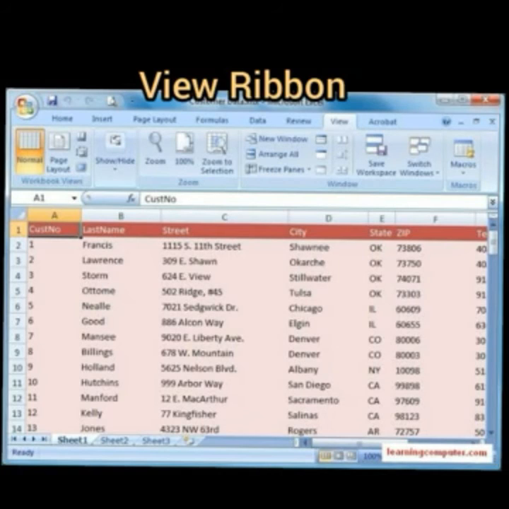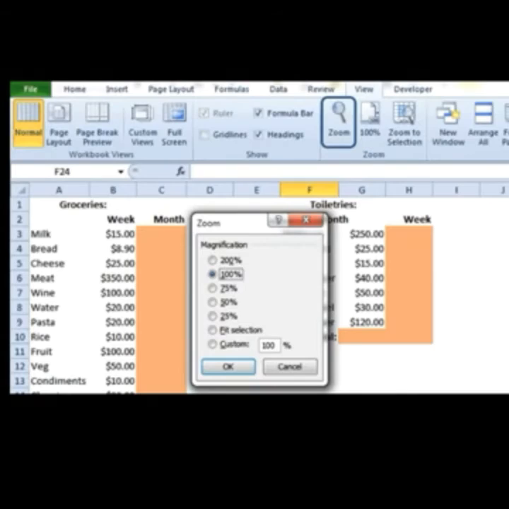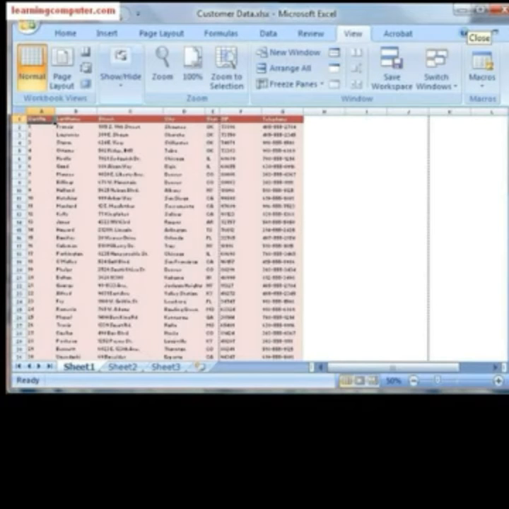Our next ribbon is the view ribbon. It allows you to change how your spreadsheet appears on your computer screen. According to your use, you can change your page size like 200 percentage, 50 percentage and see according to your comfort.